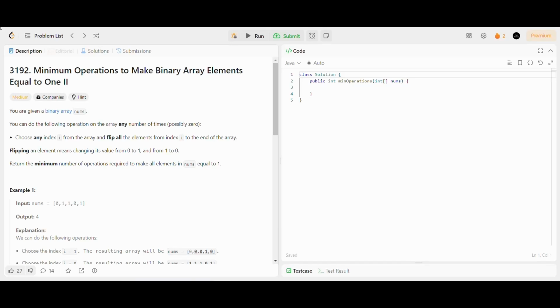Hello friends, today I will solve a LeetCode medium problem that is asked in bi-weekly contest 133. So the problem is minimum operations to make binary array elements equal to 1.